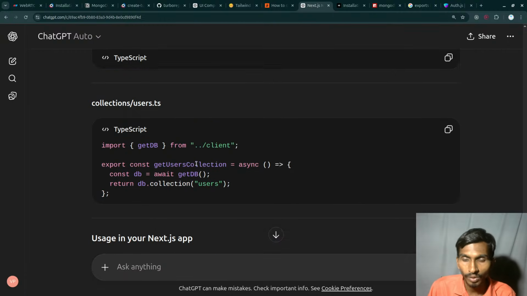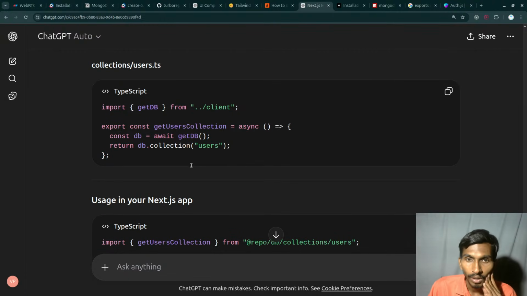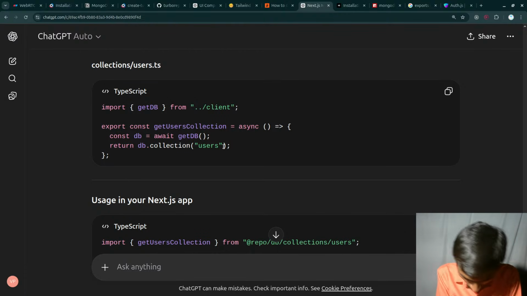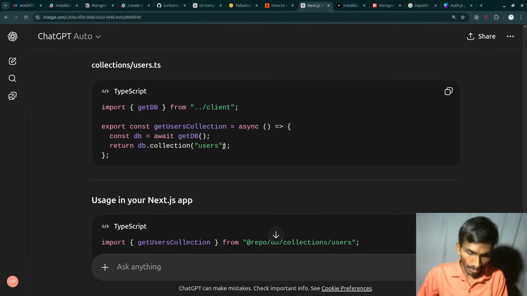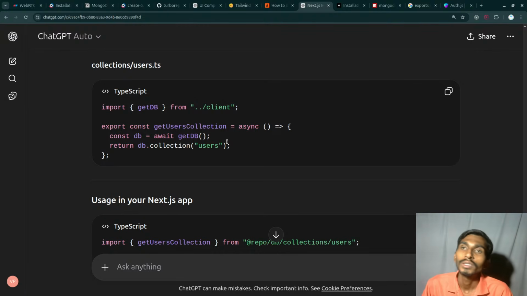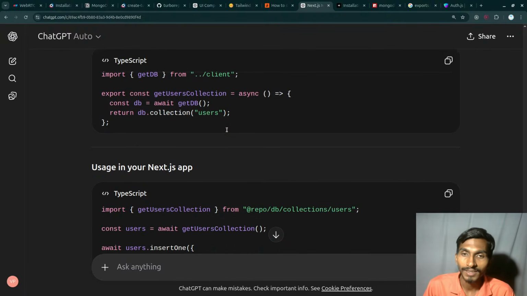It's okay, it will work both ways, that's not really a big problem. DB connections, get users collections, so it will be returning the DB connections. Whenever you switch to a new tech stack, it's not necessary that things are going to be exactly the same.